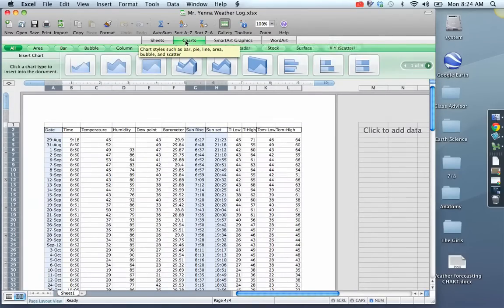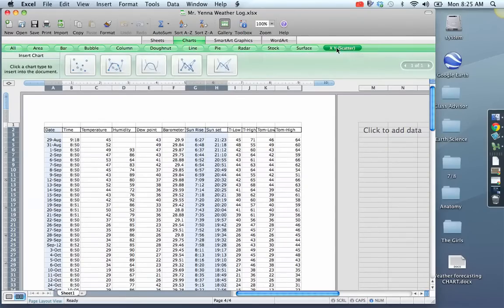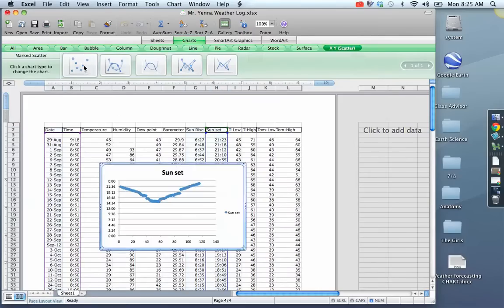In this case, we want to go for a scatter plot. A scatter plot is located over here on the right, and we don't want to connect the points. We just want random dots associated with dates and times, and so I'm going to click on this portion, just a marked scatter. We don't have lines connecting it, just marks. And here's my chart.